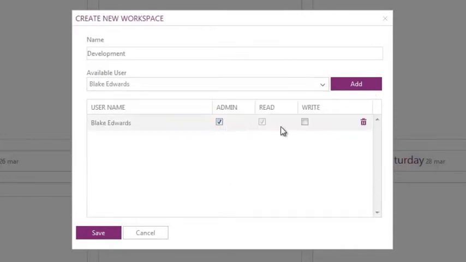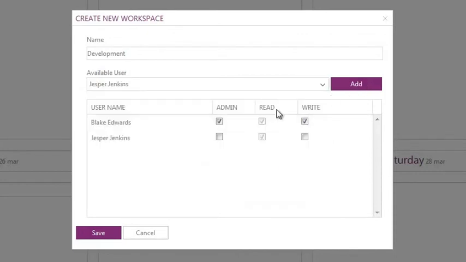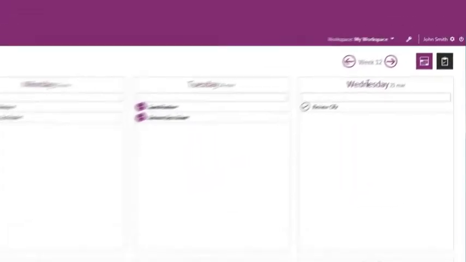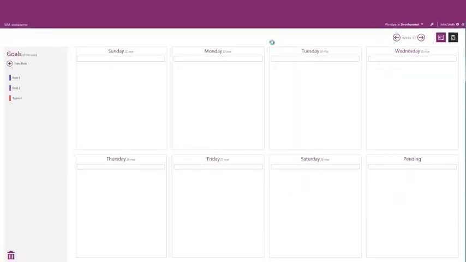Here, you can grant administration and write access as well. Or you can add a user and grant just read and write access if you'd prefer. The new workspace will be available here in Development, and you can switch easily between workplaces, and then modify task lists for any day you'd like.